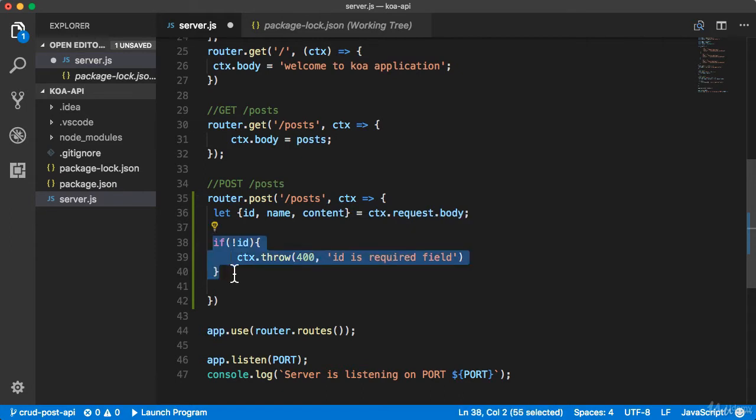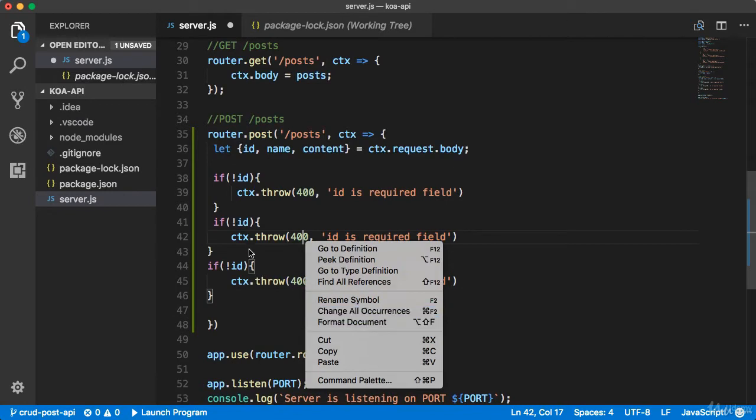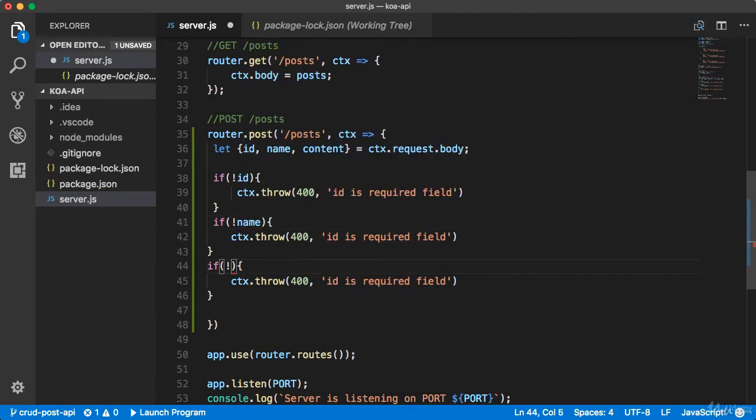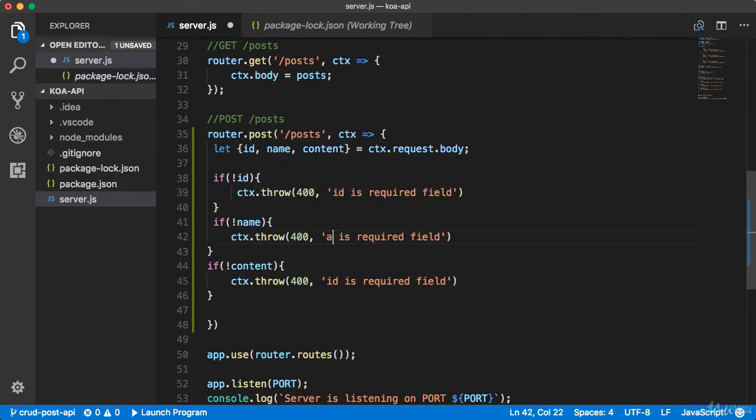I'm going to copy this one. Name is also a required field. Let me add the validation for name. And here I'm going to add the validation for content. Let me refactor the message for name, and here I'm going to refactor the message for content.